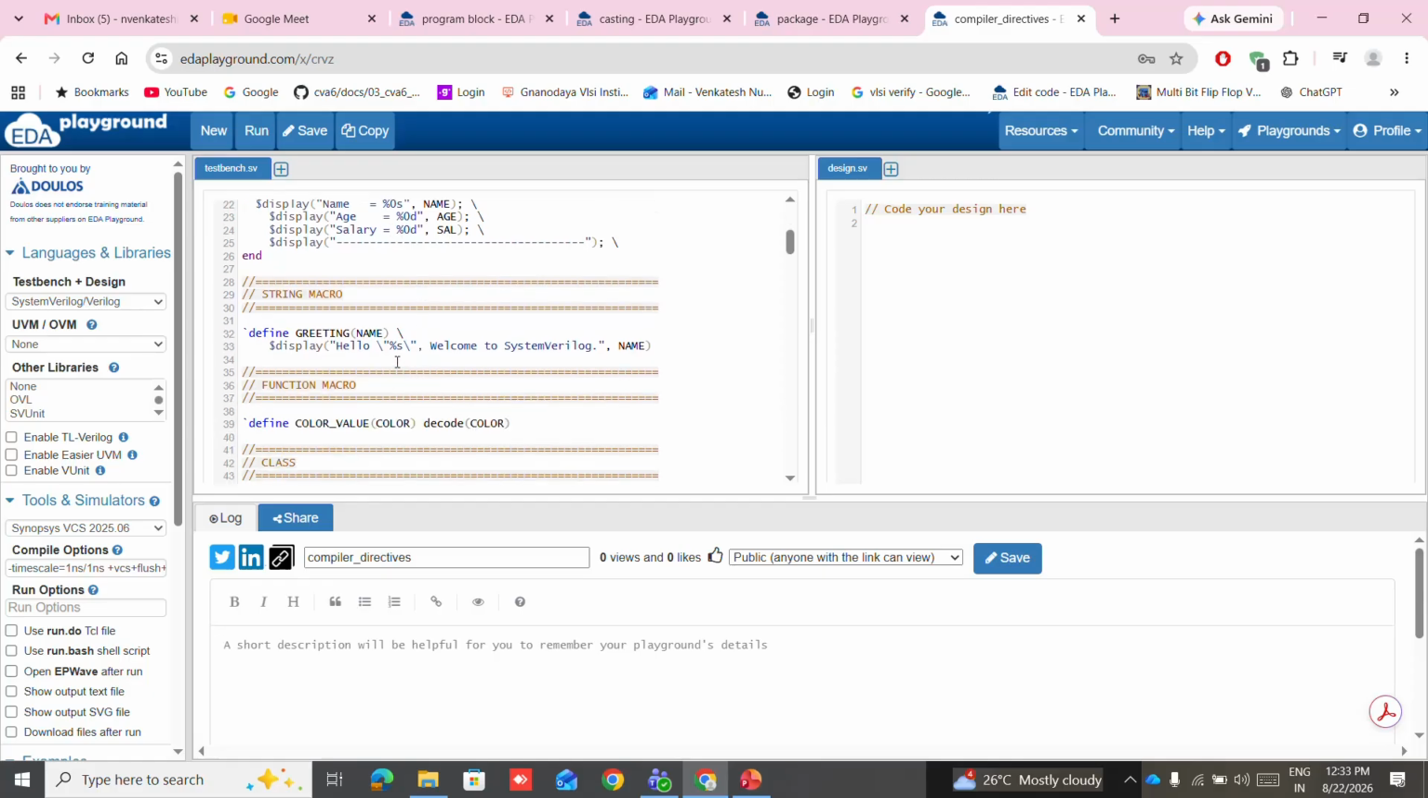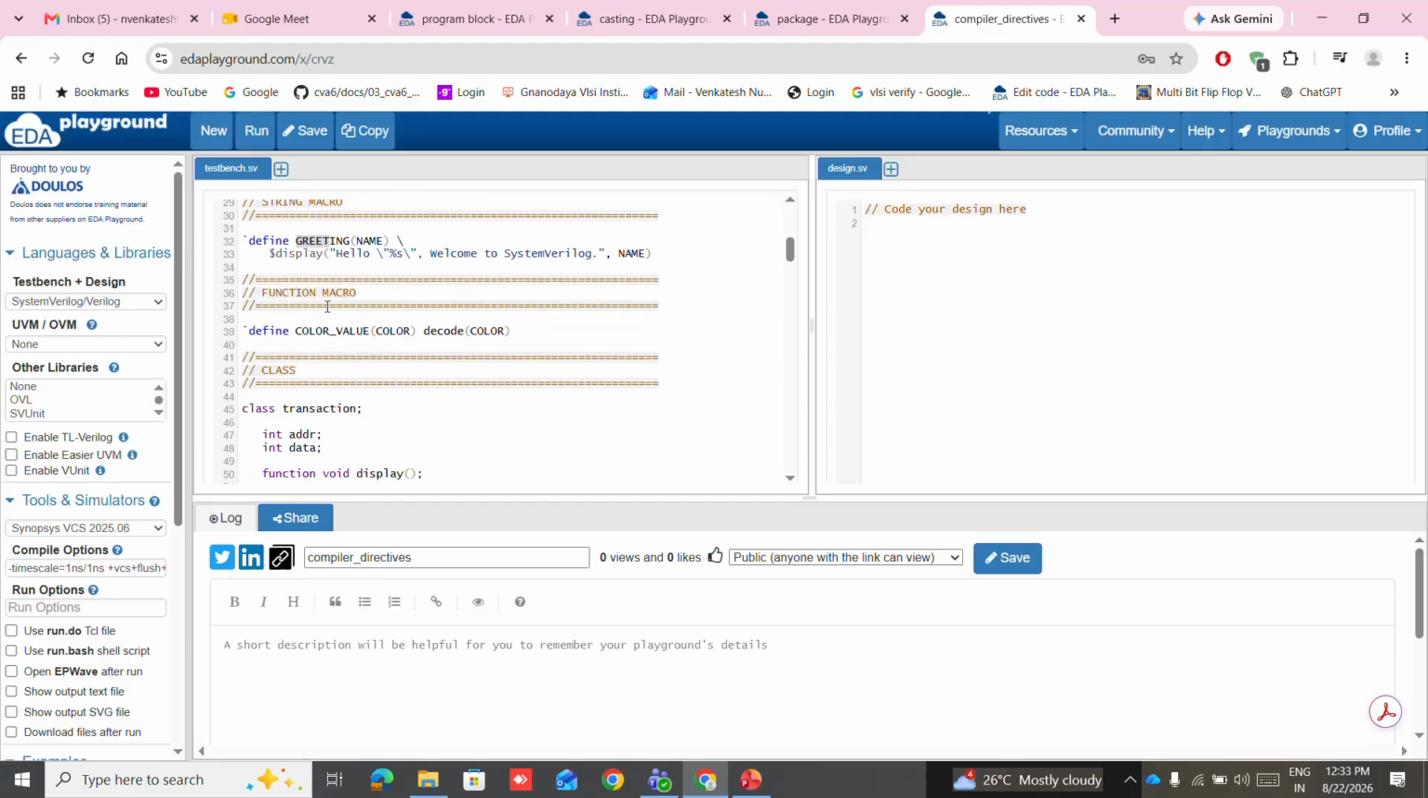And then string macros, like names we are writing, tick define greeting. Greeting is some string. It will display that hello. What is the greeting? Hello, I'm saying that hello. Percentage s, welcome to SystemVerilog. The name we are printing, whatever the name we are printing, that will appear at the output side.